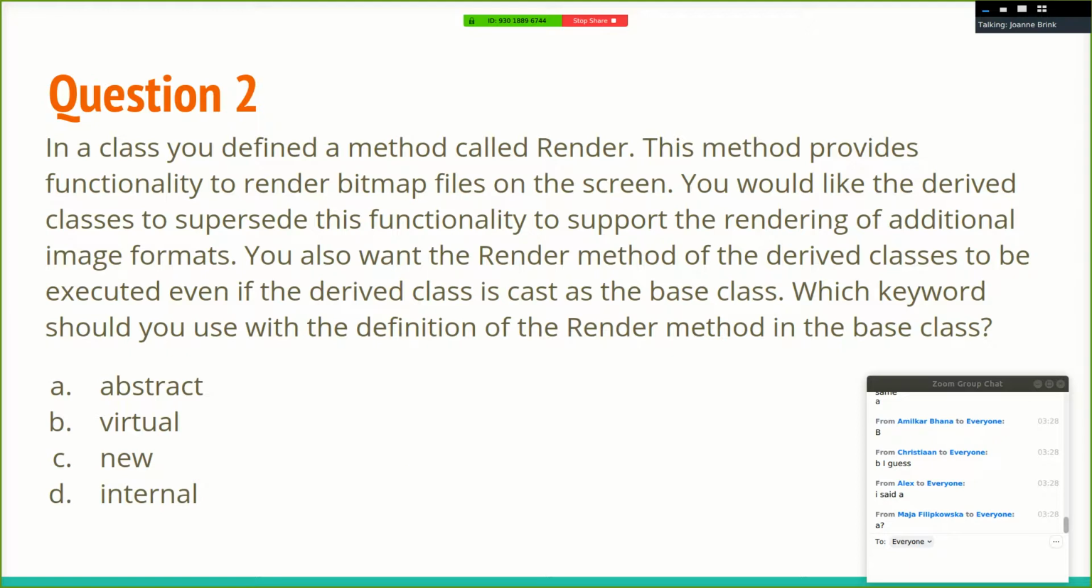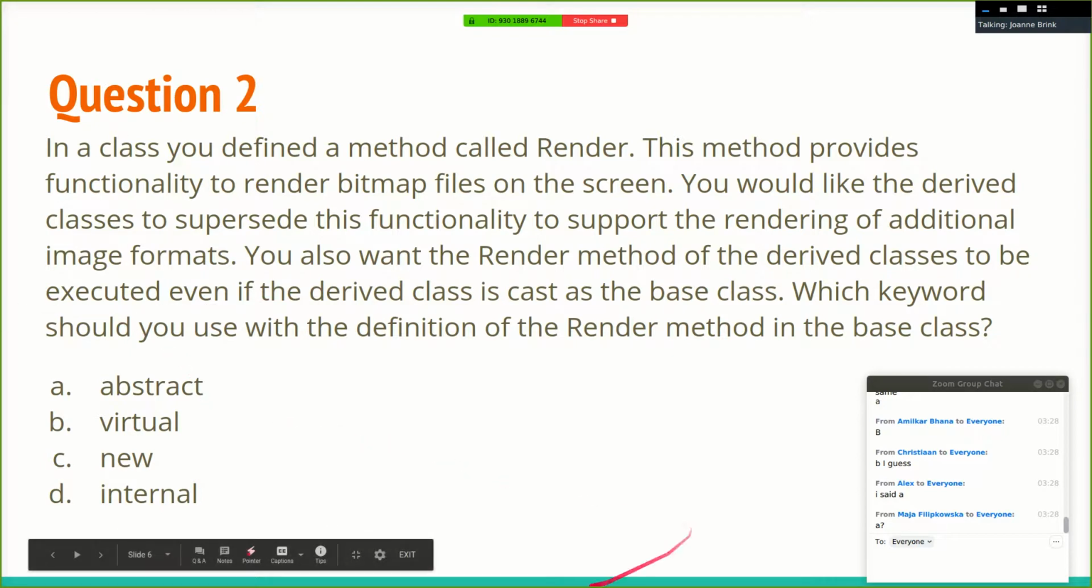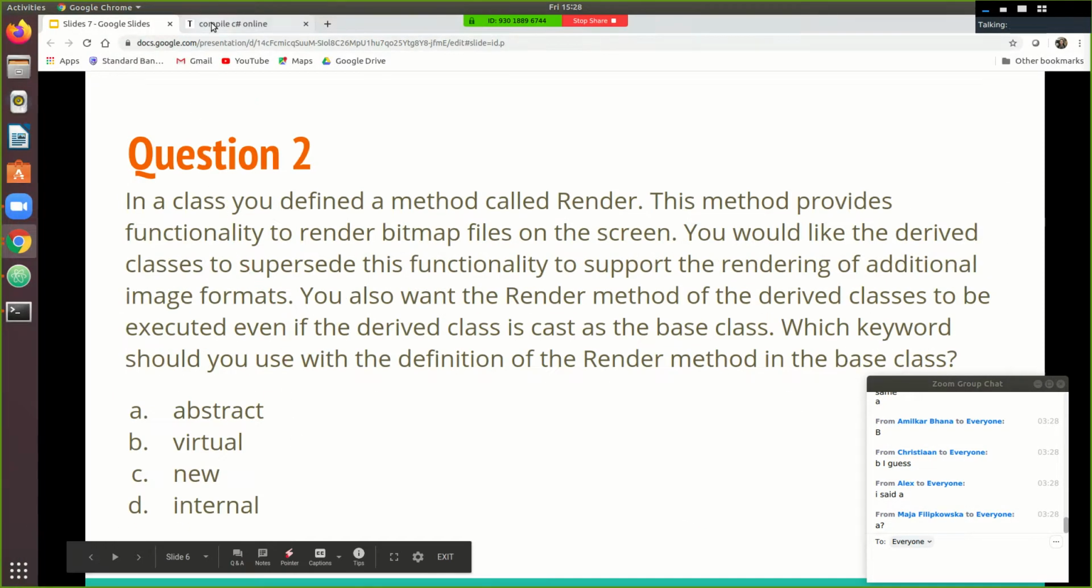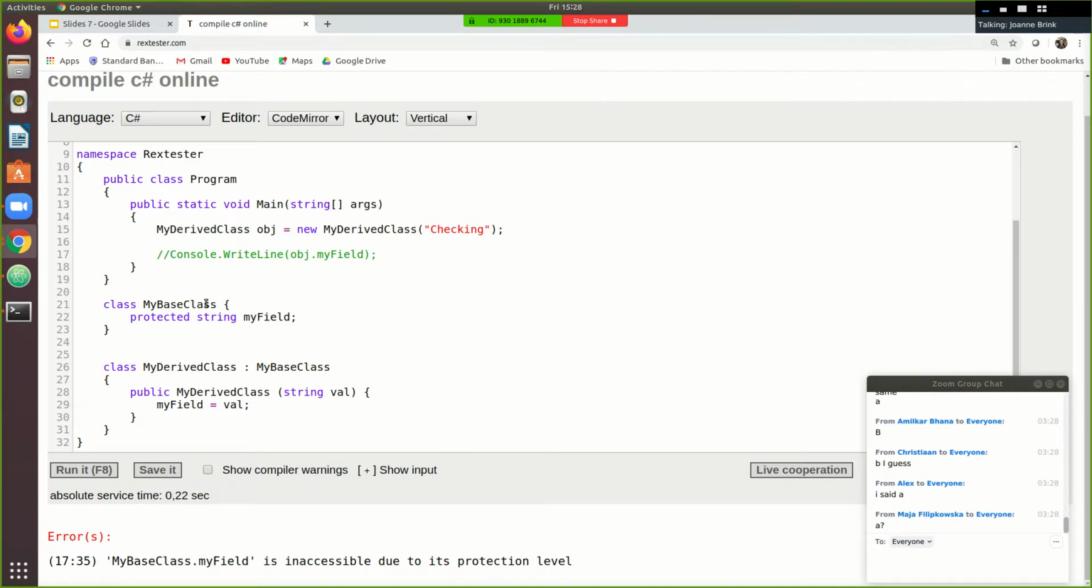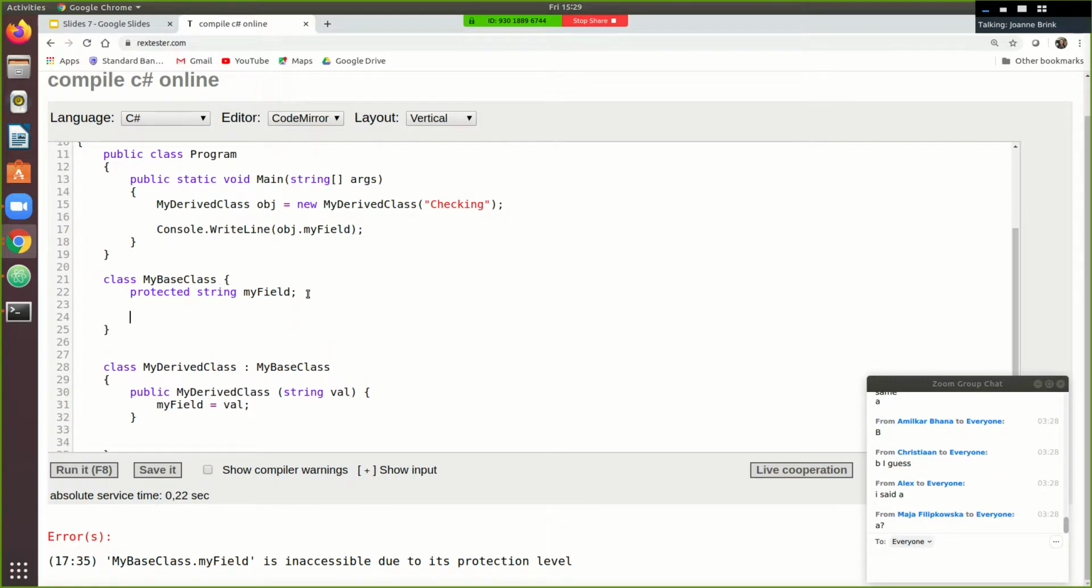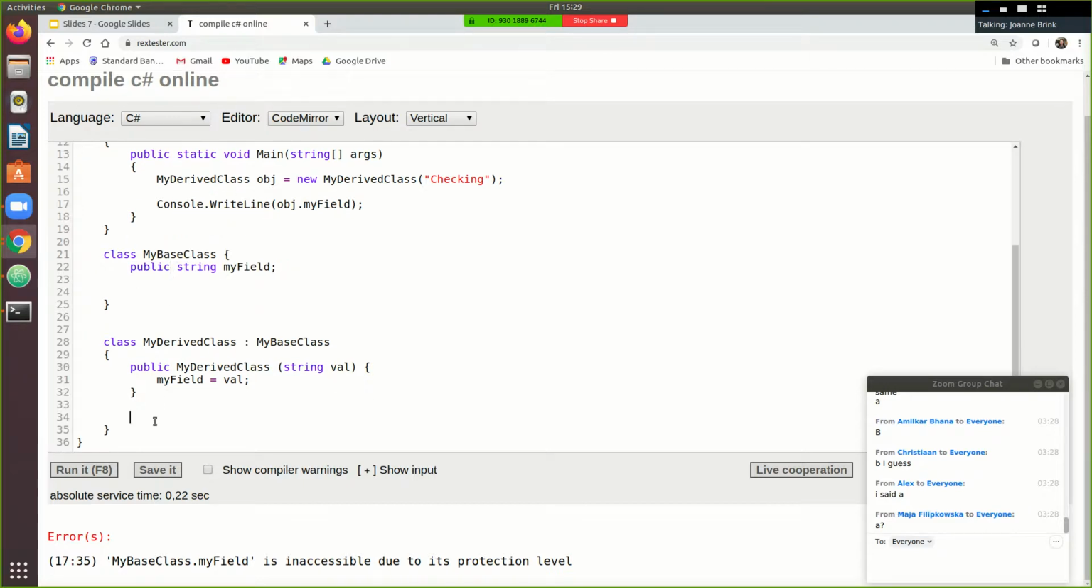Cool. So let me show you in code what they're talking about, and then you'll see that actually it's quite simple. So let's go look at our code. We can actually use this exact same my base class, my derived class idea. The difference is now we're going to add a method called render. I'm going to make this just public again to avoid any complications. And I'm going to add a method here called render. Public void render.